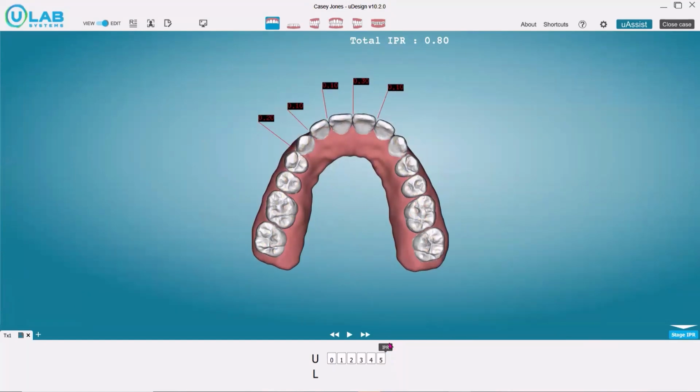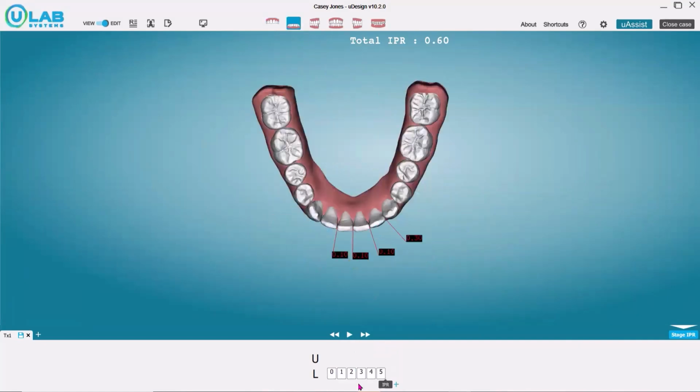I can simply take my sliding bar where it says IPR and slide it to the beginning and hit the plus sign. If I decide that I don't want to do all of the IPR in stage 1, I can simply click on the number and remove it and put what I would like to stage at that point. Then I can go ahead and stage the rest of it, making sure it's in the right place, and then go to my lower.